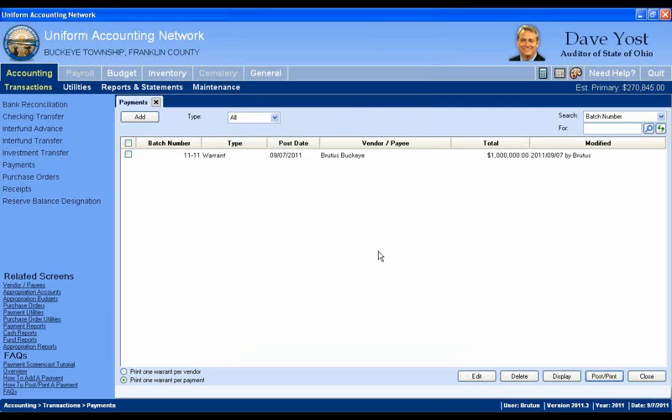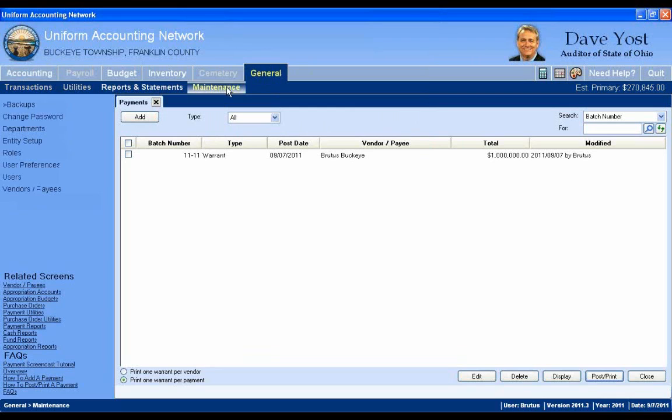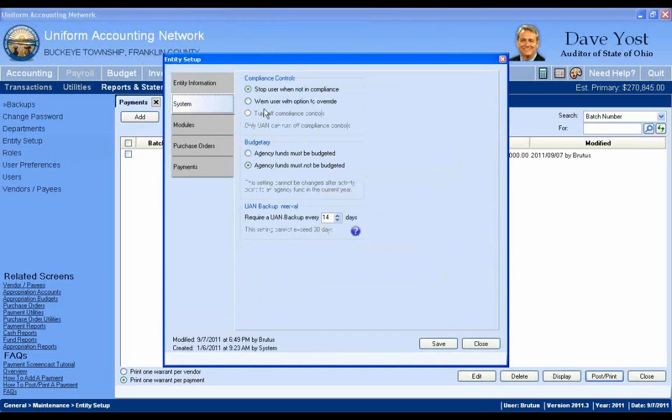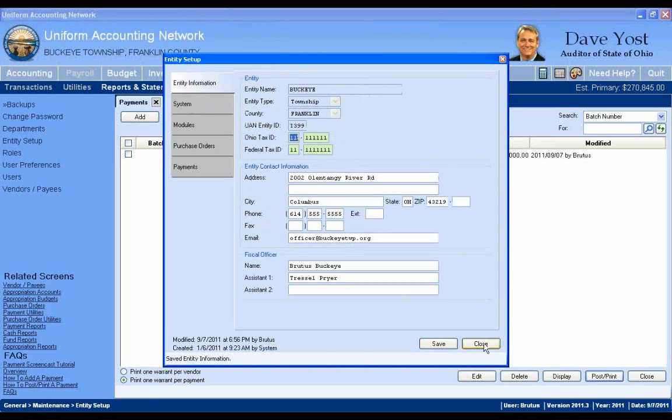But I'm going to cancel this, and we'll say Brutus was really persistent. He said, hey, I remember class, and remember that the instructor said something about this general maintenance section. Under the entity setup, I can go to System and change the setting to Warn User with Option Override. We'll get back to the book about this, but let me demonstrate what happens when you select Warn User with Option Override. Now I'm going to save that setting.